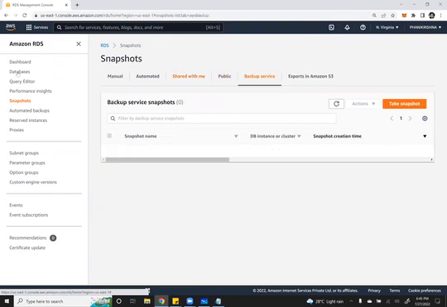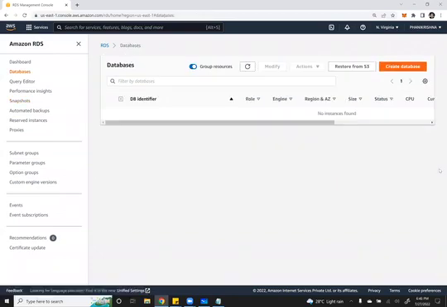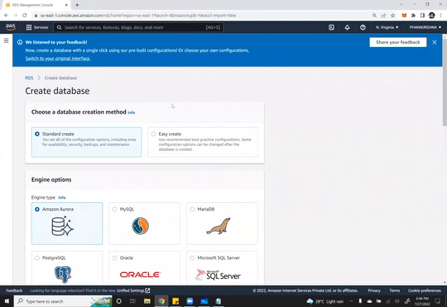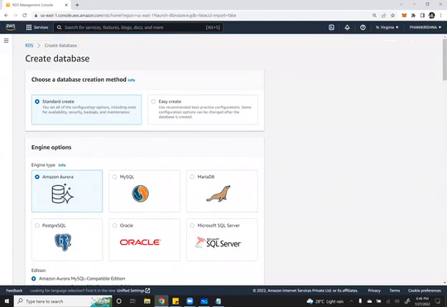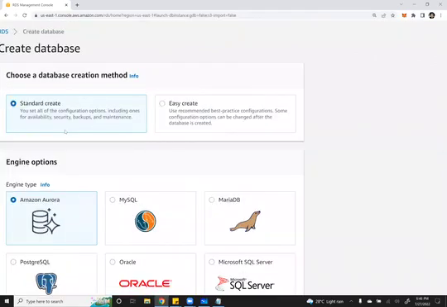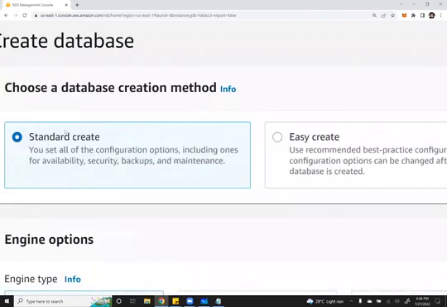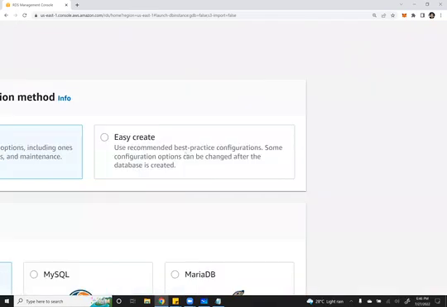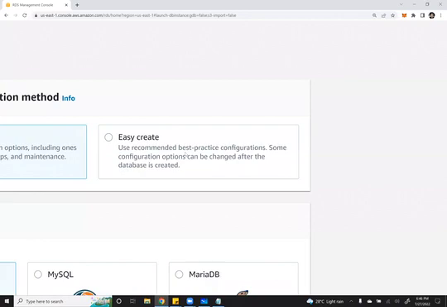Okay, now click on databases. Click on create database. Then you will be taken to this page. So here there are 2 different options, standard create and easy create. What might be the difference between these two? In the standard create, you are going to select all the configuration options like backup retention period and instance type and everything. If you select easy create, it will use the recommended best practice configuration. Automatically, it will pick the recommended configuration and your database will be created.